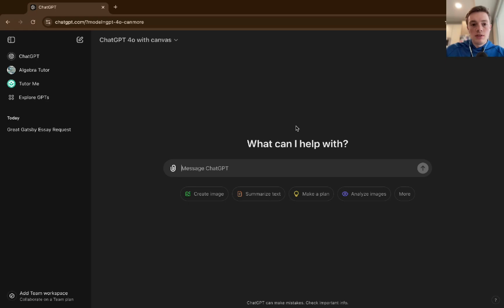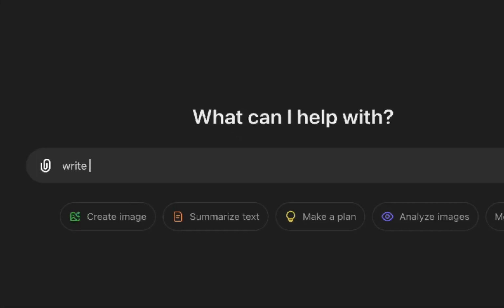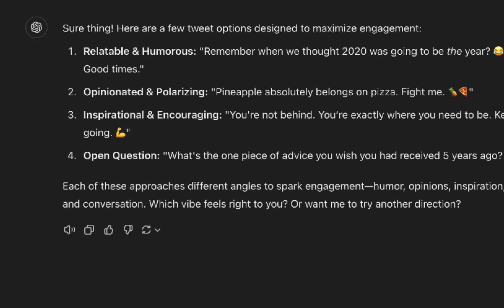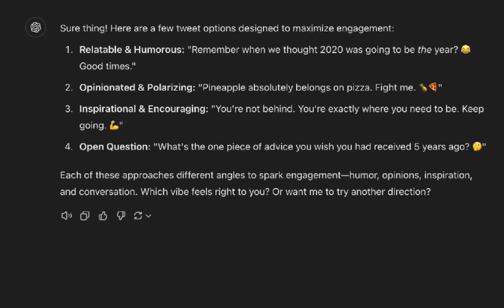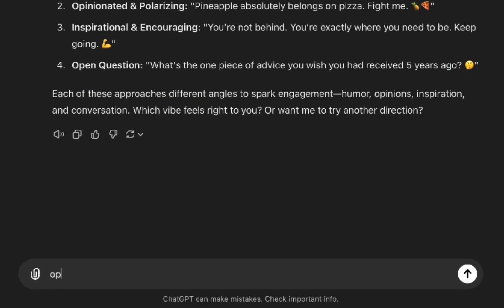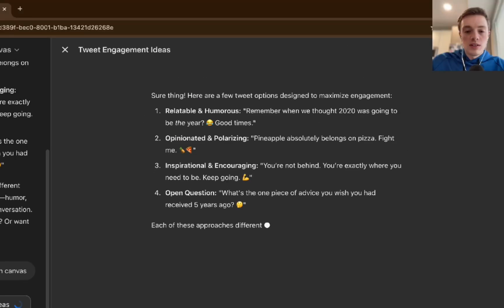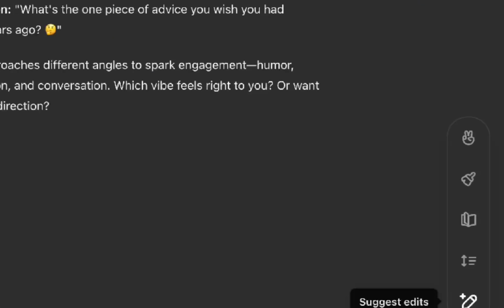Another really good way you can use this Canvas feature is for social media posts or maybe an Instagram caption. But for an example, let's say we want to post something on Twitter or X. Write me a tweet with the goal to get the most engagement as possible. Here, ChatGPT didn't open this in Canvas. If anytime we want to, we can just say open in Canvas. And it'll open just like before with the essay.